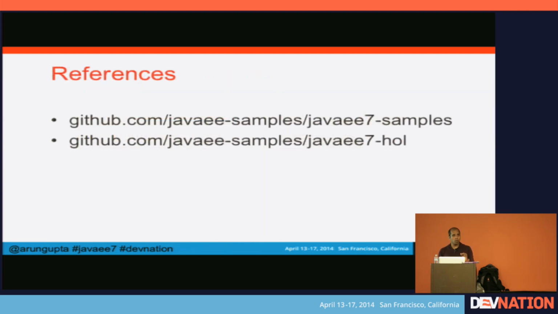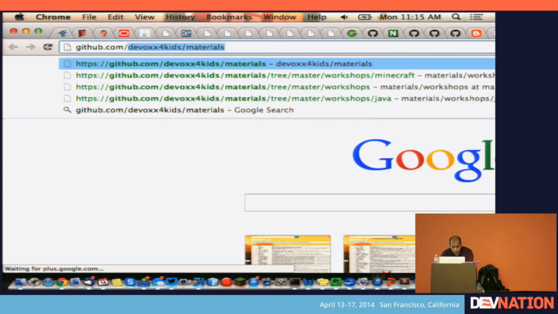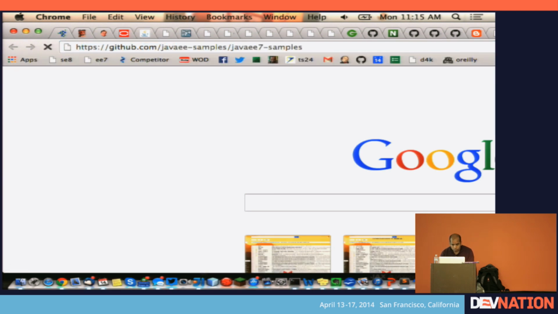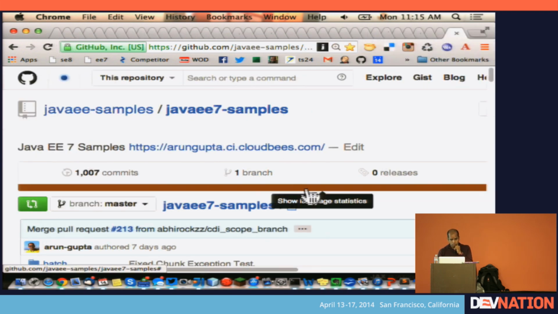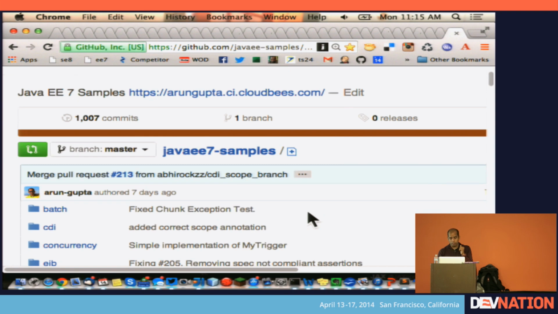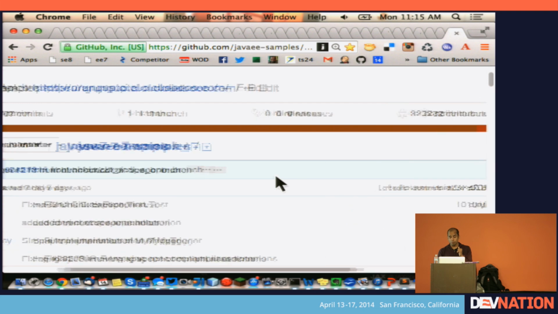Everything that I talked about, this complete slide deck, is pretty much derived from a bunch of samples, about 200 plus samples that are on the GitHub project over here. And to me, really, code is king. So if I go here, for example, you can see all the code samples that exist. There are about 32 contributors, so a lot of people have actually contributed to this.